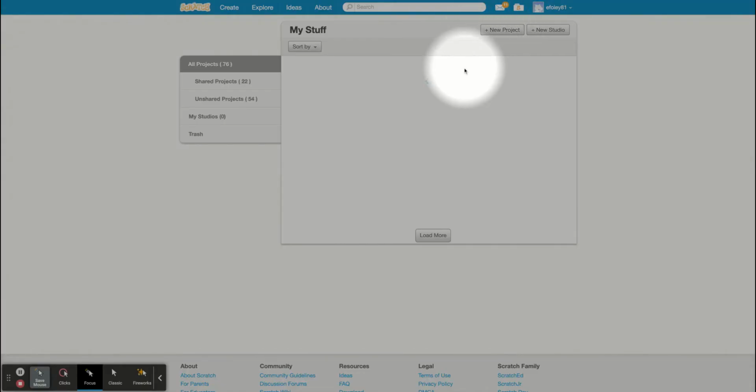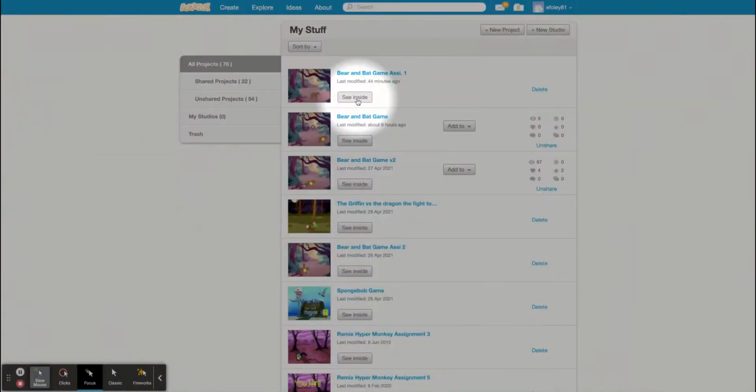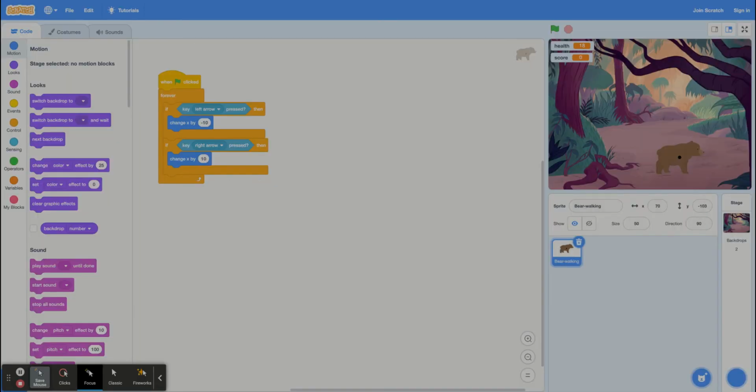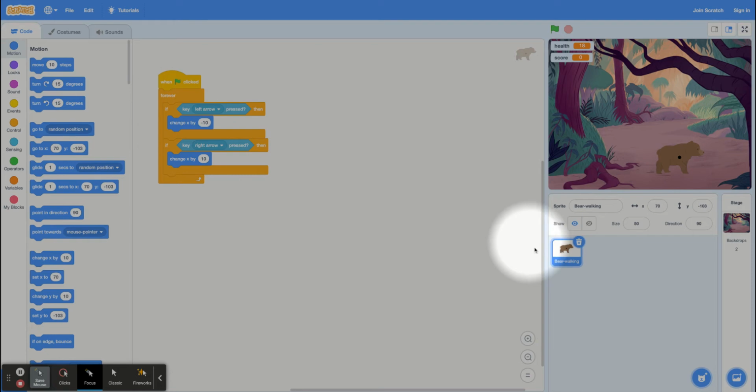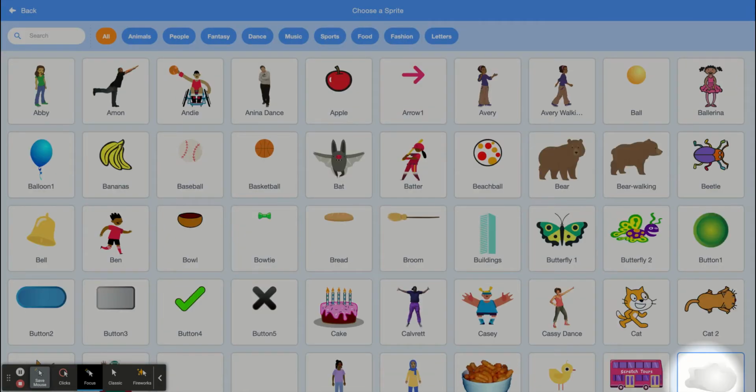And then you're going to click on see inside next to the name of your project, or right underneath the name of your project. Then from here, what you're going to do is add an enemy sprite. So to do that, click on the little cat icon in the bottom right corner.